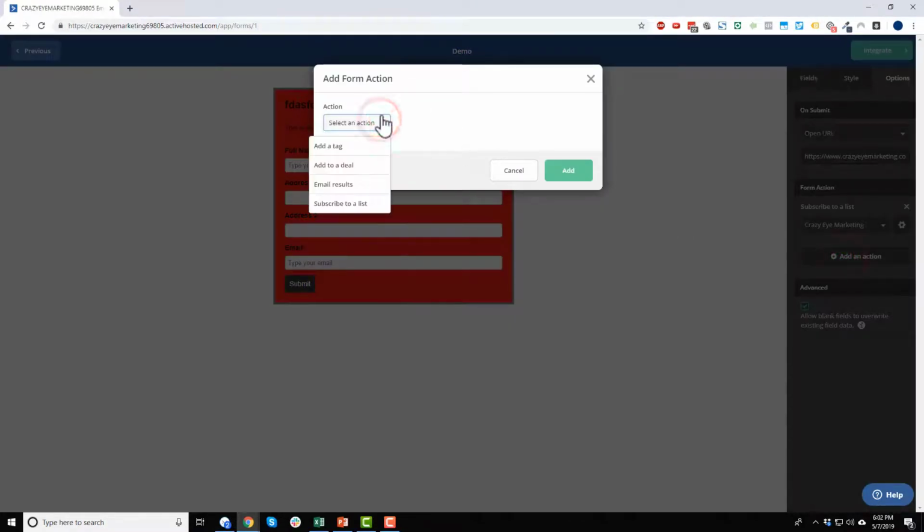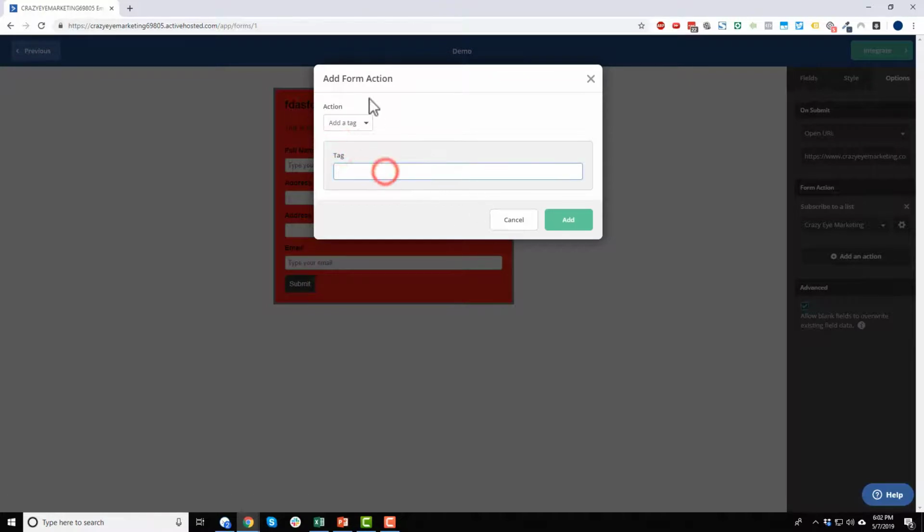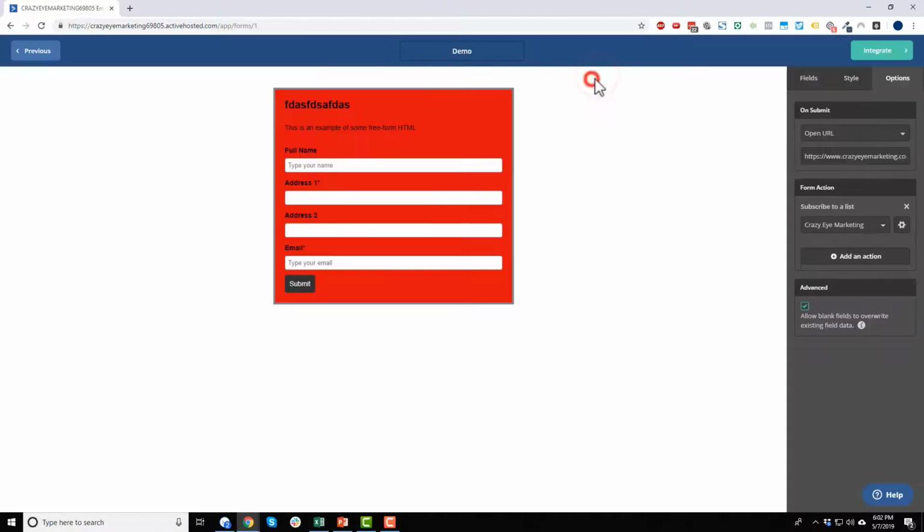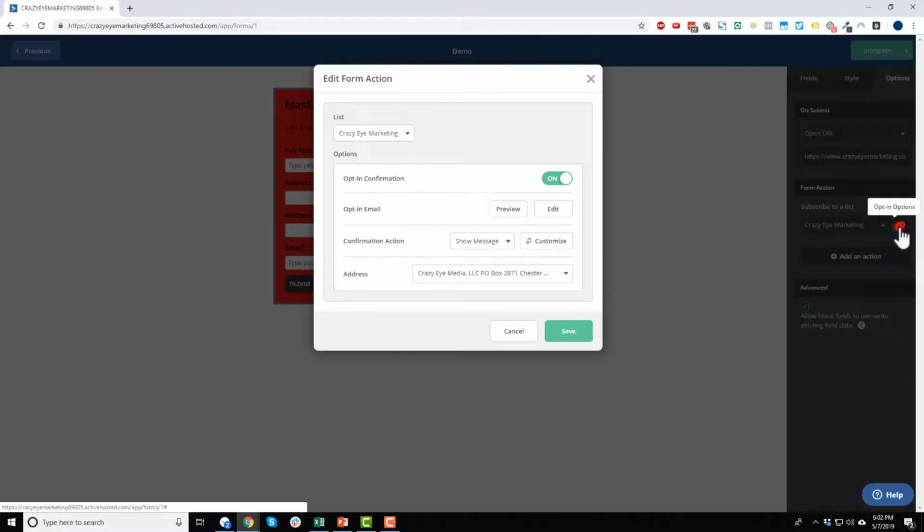So if you were like, oh shoot, I should have added a tag when they subscribed, you can go ahead and add that here. So you could add a tag and customize your form action right there. Also, this is a big key right here. If you click this gear option, we have different actions, and the main thing here is opt-in confirmation. This is on by default. And what opt-in confirmation means is essentially double opt-in.